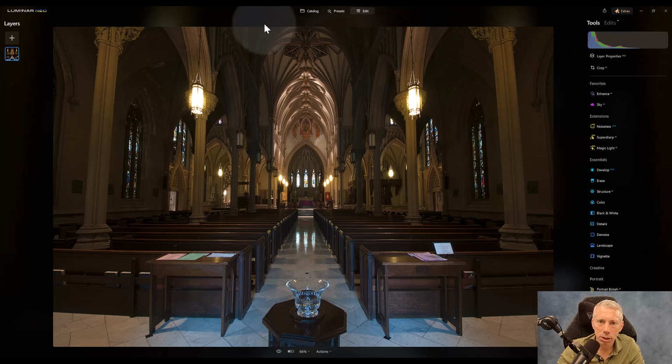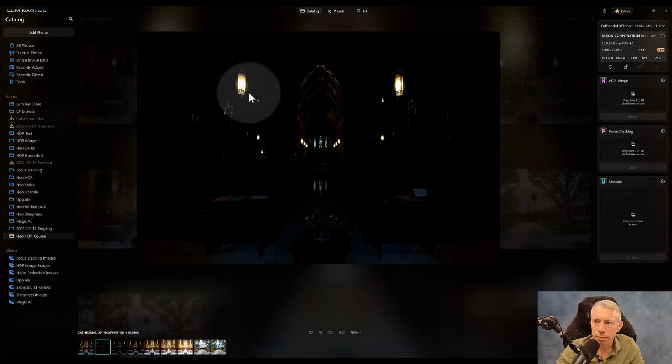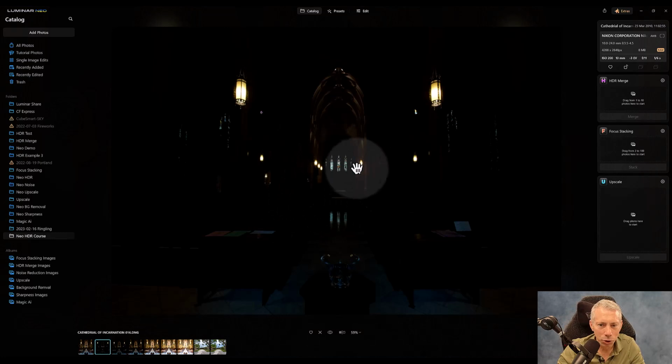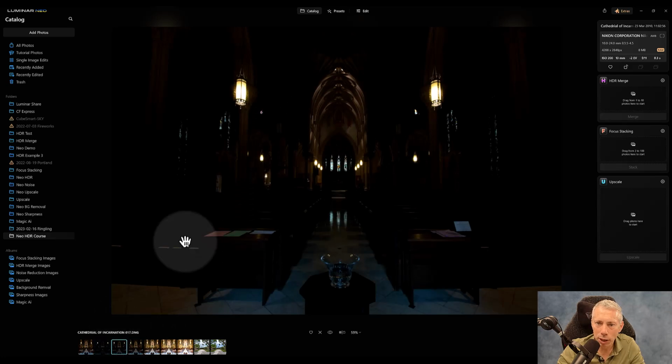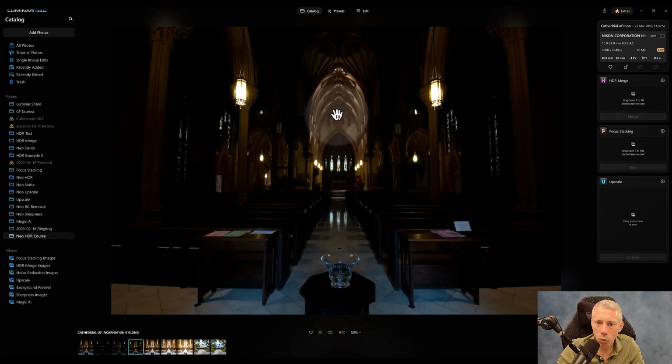Okay, oops, I'm sorry. Let's go to catalog. And here we are. This is the -3 EV shot. And you really see we're just getting the stained glass and these lights. And that's all that we're getting in here. And that's okay. Then the -2 captures a little bit more of the detail in here and more of that stained glass. And now we're at -1. And now this is starting to fill in these shadow areas.